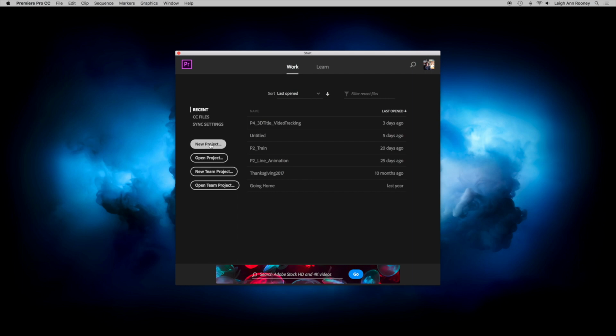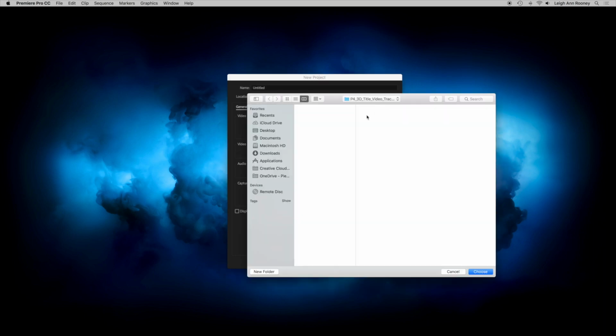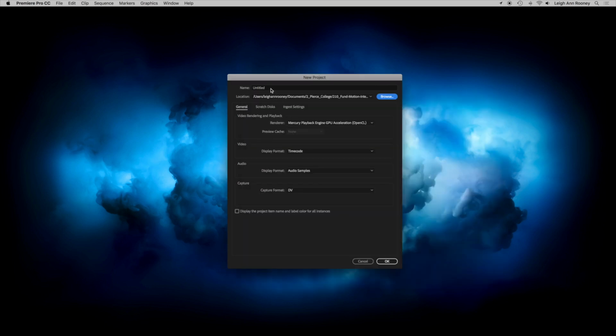So start in Premiere, new project, and you can just leave the default settings. Make sure you have it saved where you want it to be saved. And you can name it P4. Title tracking is what we're doing now. But this will actually be the file for your whole project.